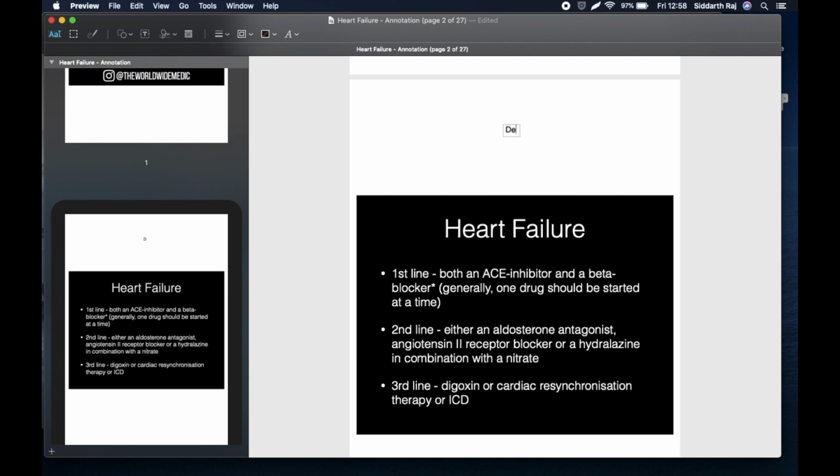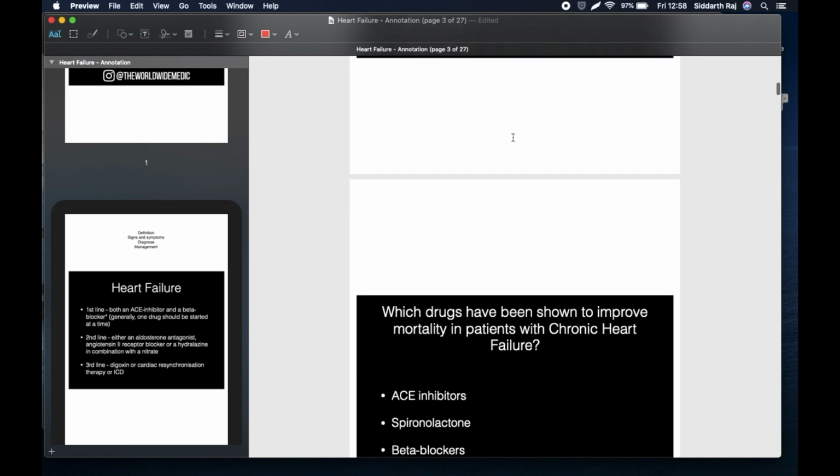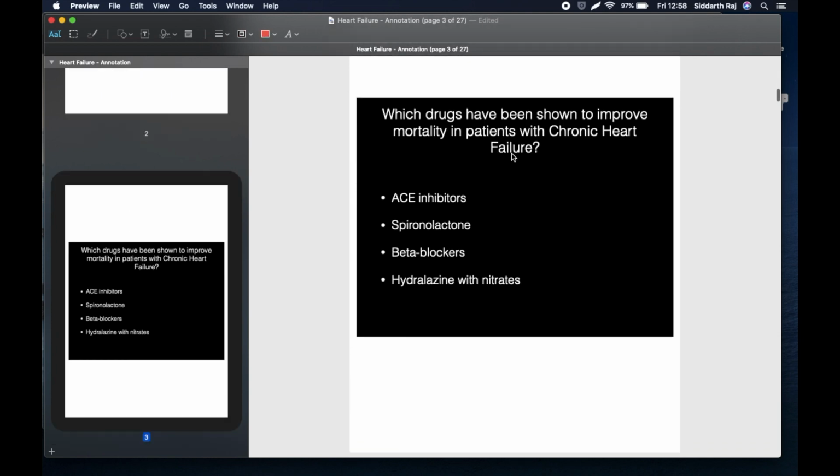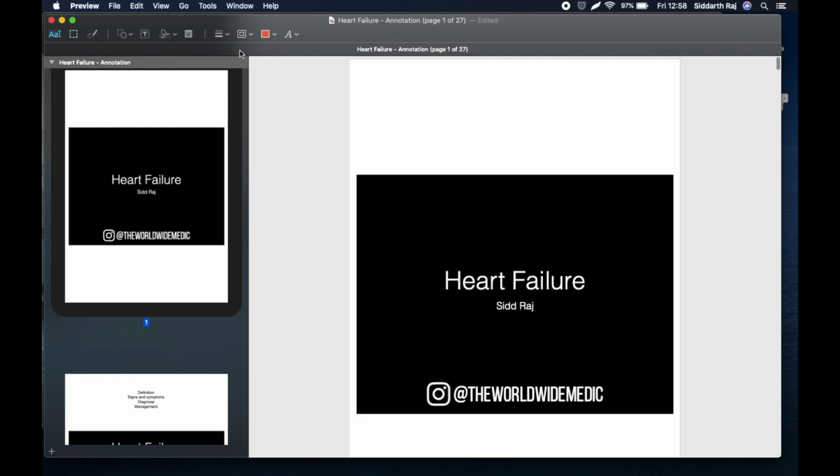So you can talk about the definition of heart failure, talk about the signs and symptoms of heart failure. You can talk about how to diagnose heart failure, and then you can get onto management, which is what's written here. Then you can move the text around as you'd like, and you can apply this to pretty much every page on here.